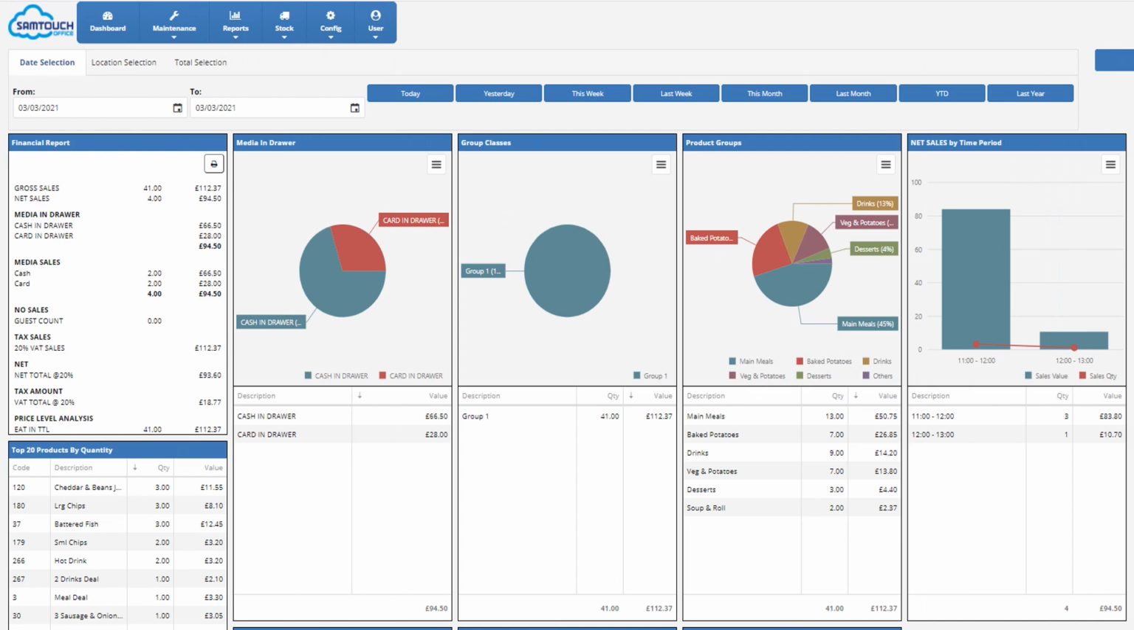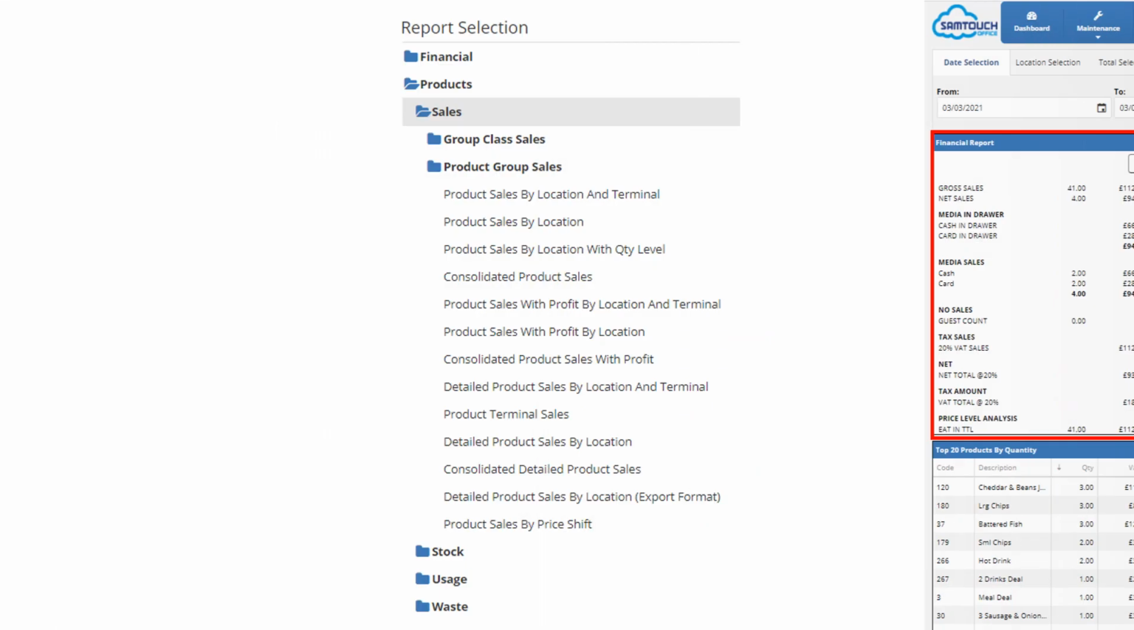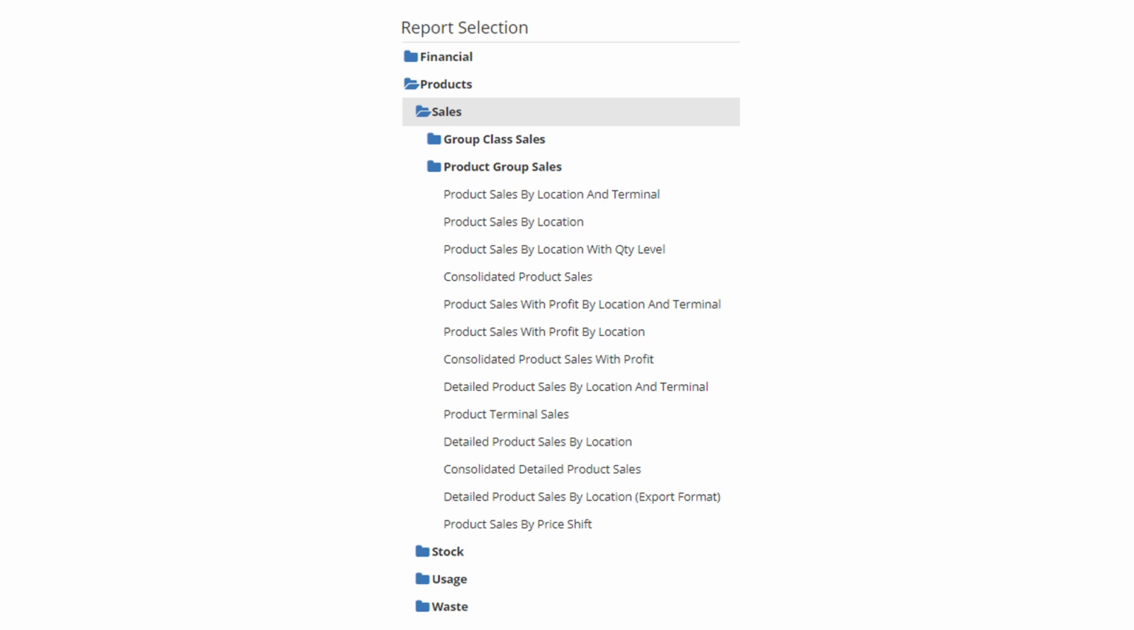The first screen you will be presented with is the dashboard, which acts as a home screen. This shows various financial aspects, including on the left a live report for today's sales so far. There are many different reports you can take. I've expanded the product sales to give you an idea.